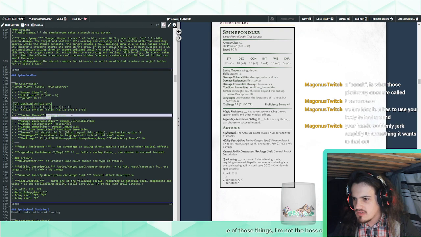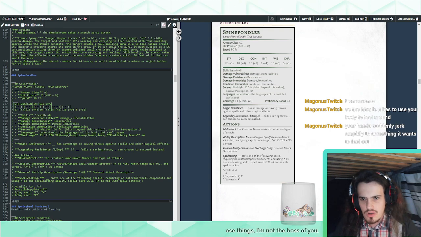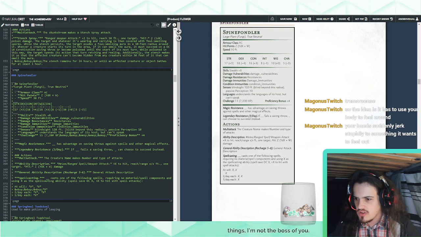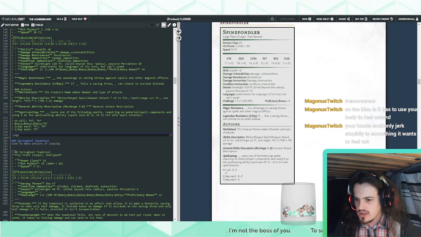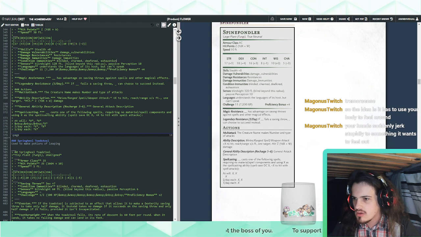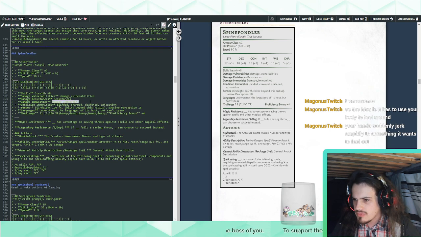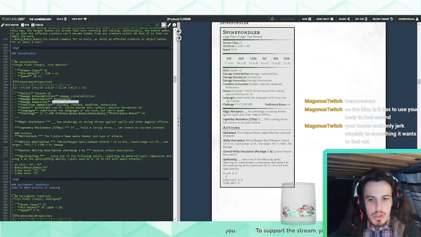I won't give it saving throws just yet. I'll keep the saving throws as is for now. Resistances, immunities, condition immunities. Blinded, charmed, deafened, exhaustion. Yep, all of those things make sense. Damage immunities. Is this thing immune to any kind of damage? I don't think so. Is it resistant to any kind of damage?